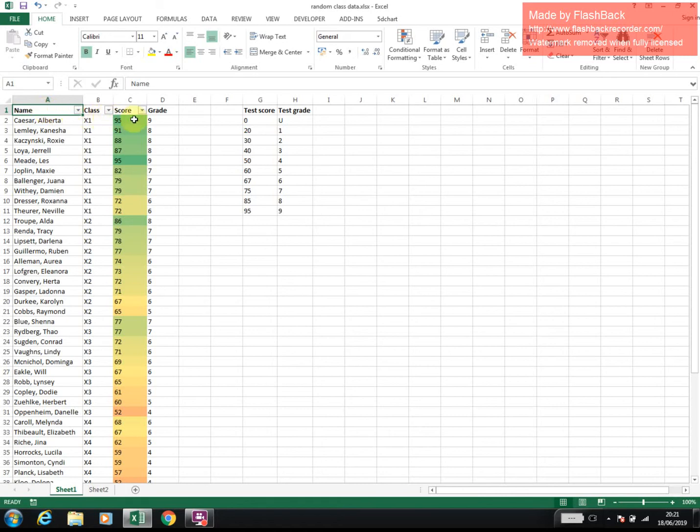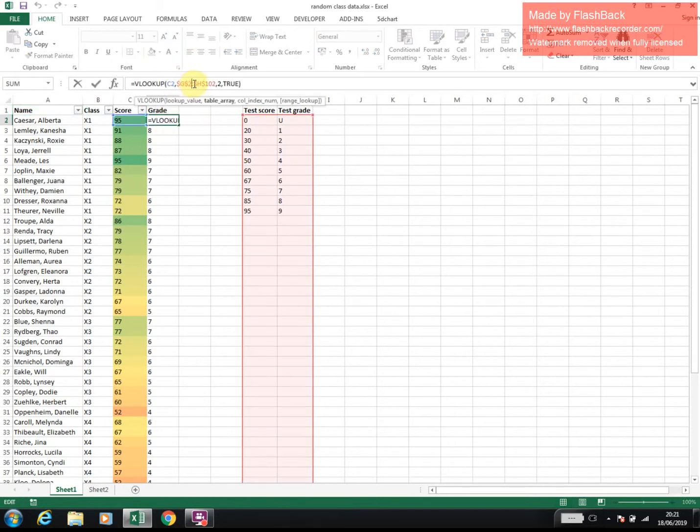So another 10-second tip. Previously we've looked at VLOOKUP and how you need to put dollar symbols around the G2 and the H102 reference to kind of fix it in place. Well, there is another way that you can do it actually.